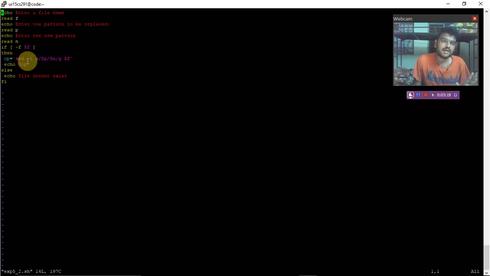sed is the command used for replacing. So -i, in-place, that particular file is taken, and this particular pattern is first identified, then replaced, and then displayed using the file name. If the entered file does not exist, then it says file does not exist.